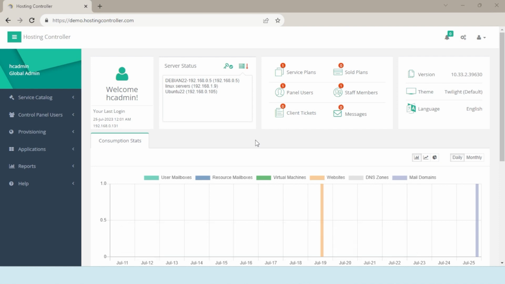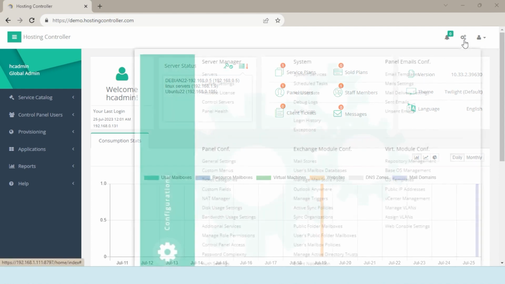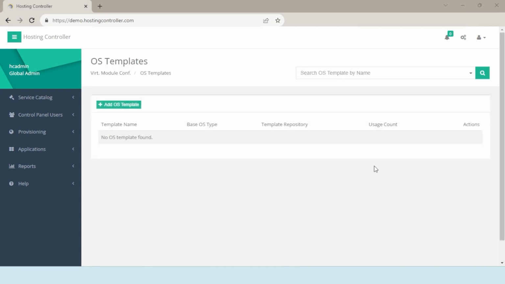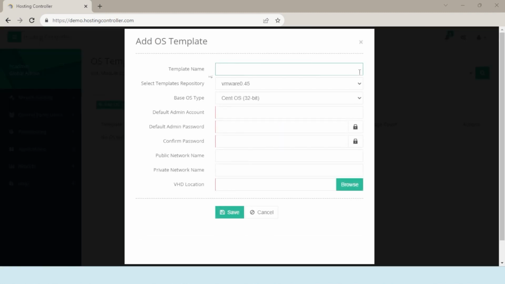To add an OS template, navigate to the top right corner and click the Configurations cog. Then go to OS Templates under Virtualization Module Configurations. Click the Add OS Template button. Specify a friendly name for the template. This is a name for your own understanding and can be any easy name.